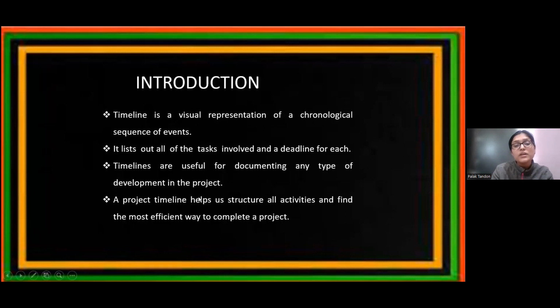When we hear the word timeline, it is made up of two words, time and line. Time basically tells the duration, and line, if a layman is to be considered, he will tell you a line is a connection or a sequence of dots.